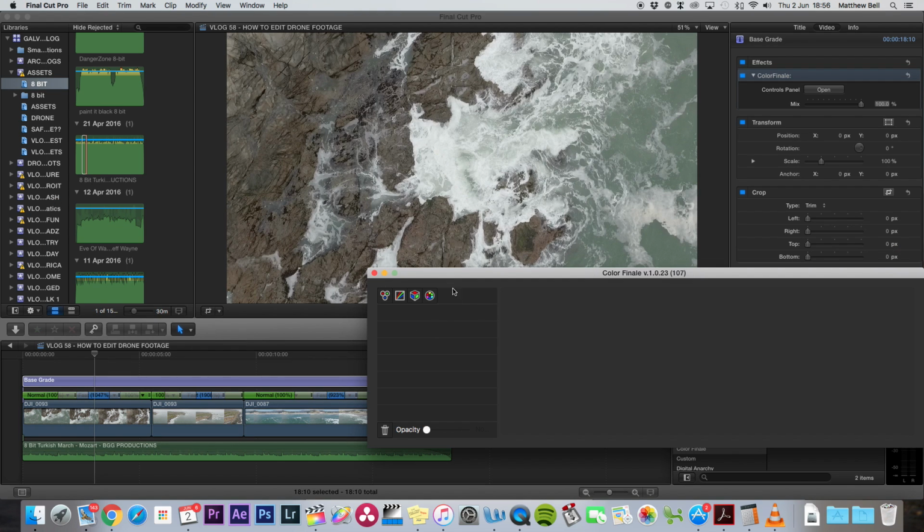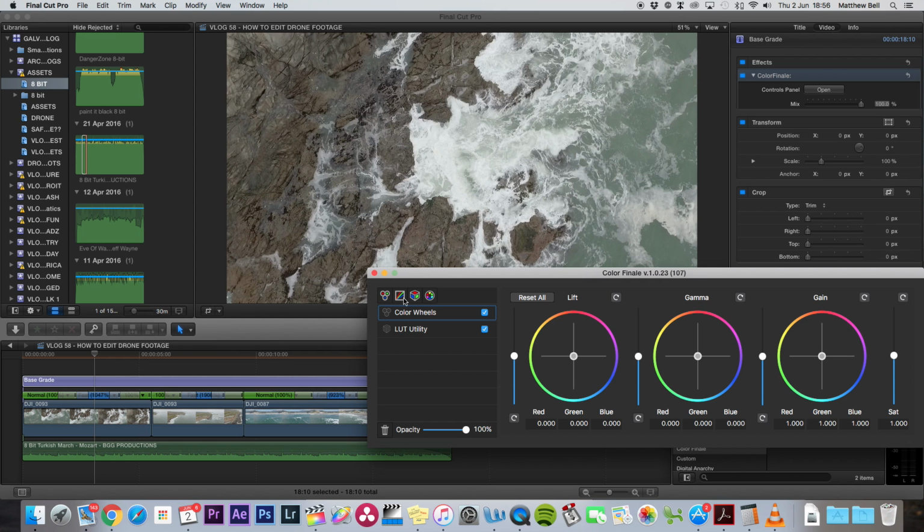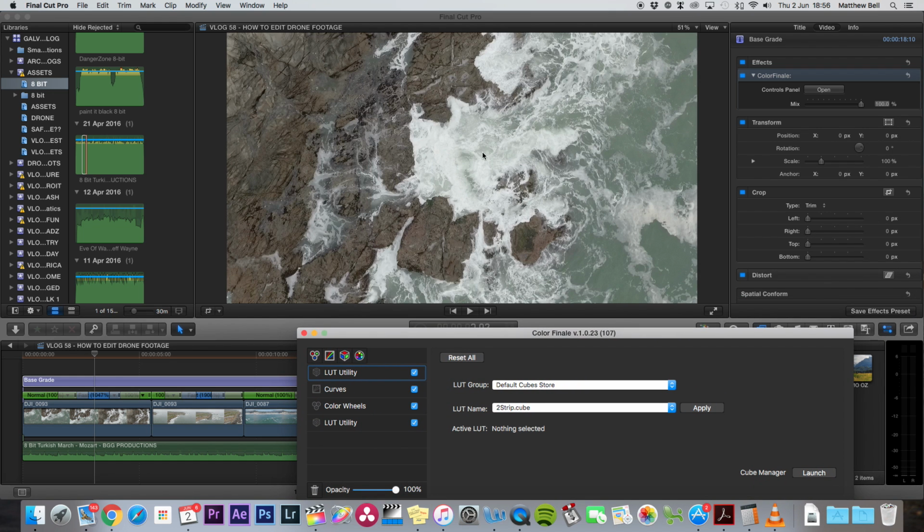So we've opened up our Color Finale window. The first thing I'll do is drop a LUT onto there, then some color wheels, then some curves, and then another LUT. None of these have anything set to them at the moment, which is why you'll notice the image has not changed. I like to use an input LUT, the first thing that will be applied to your image. It's essentially the same as a node in DaVinci Resolve.